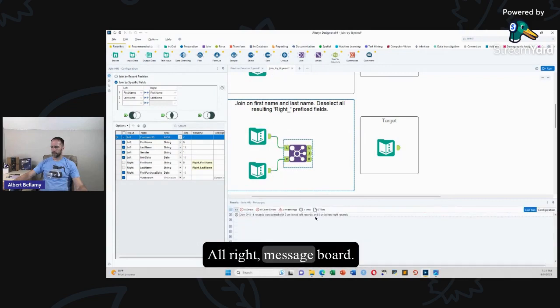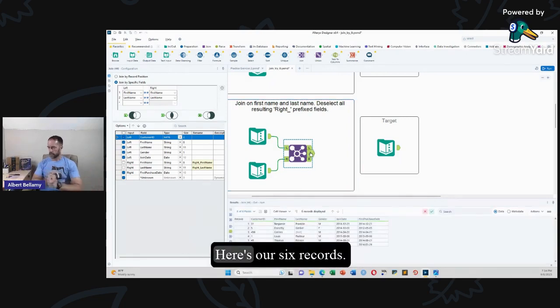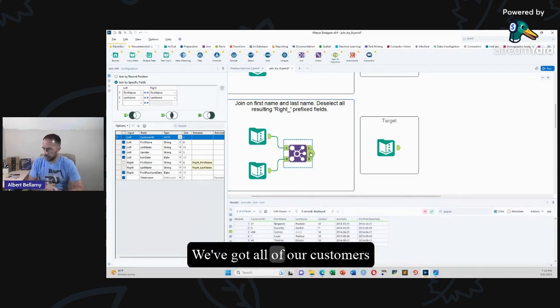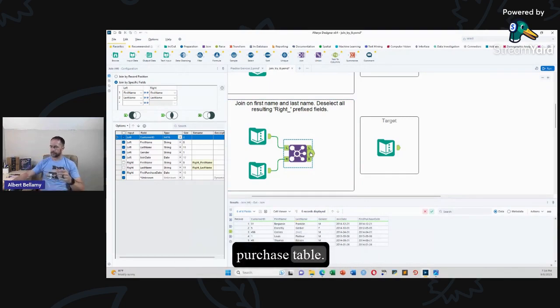All right, message board: 6 records joined, 0 unjoined left, and 0 unjoined right. Awesome. Here are our 6 records. We've got all of our customers, first name, last name, and it's added their first purchase date.